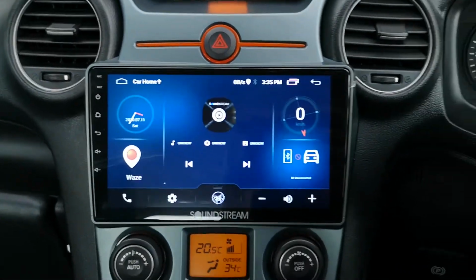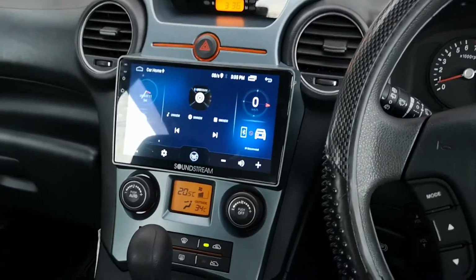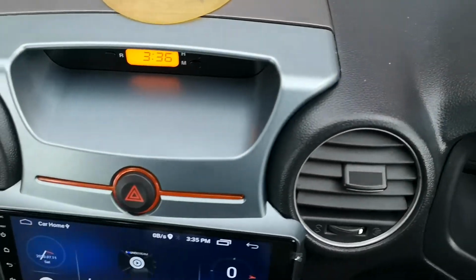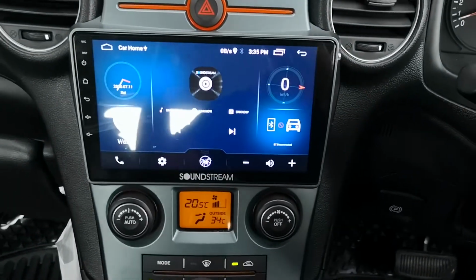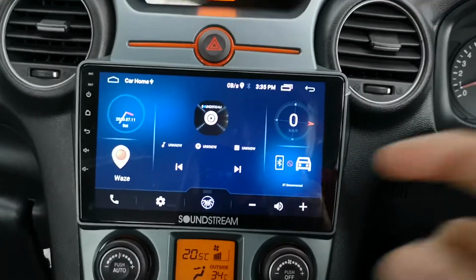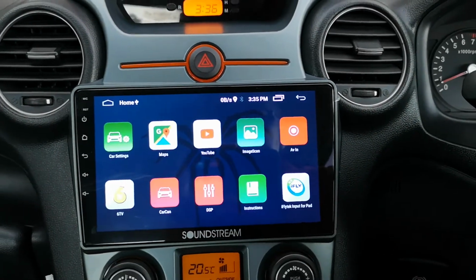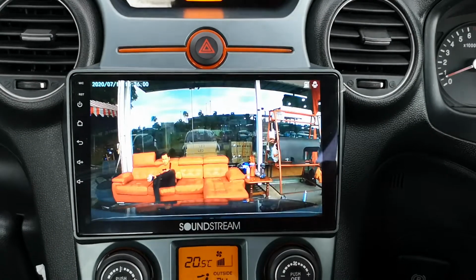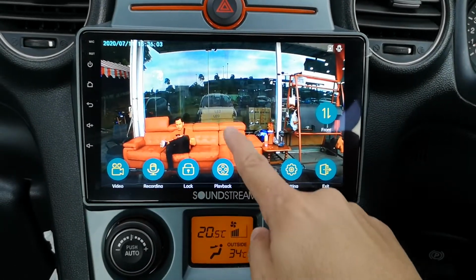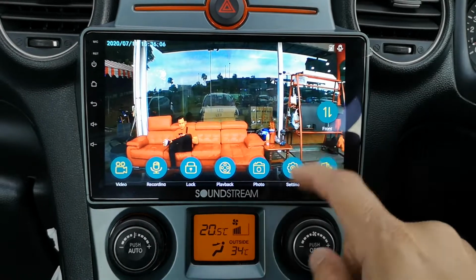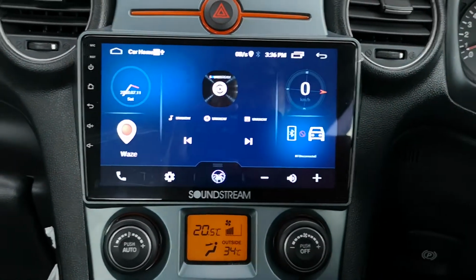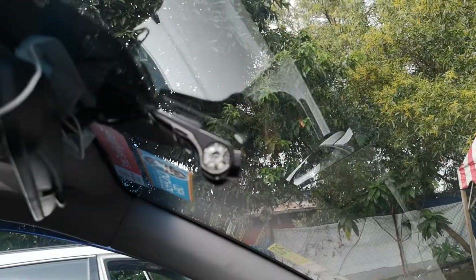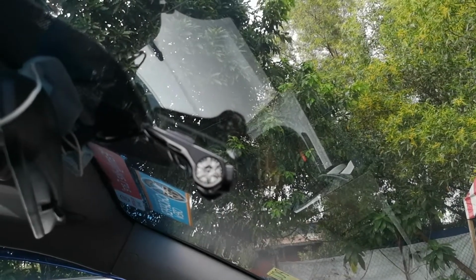So this is SoundStream, 2GB RAM, 32GB storage, Android 9, with OEM good fitting casing, OEM socket plug and play, and the DVR. Let me show you the DVR. USB recorder. Okay, connect with Cogoo 2-way USB DVR CG-D60FR.